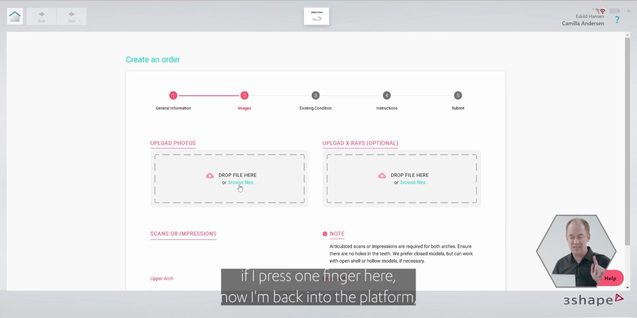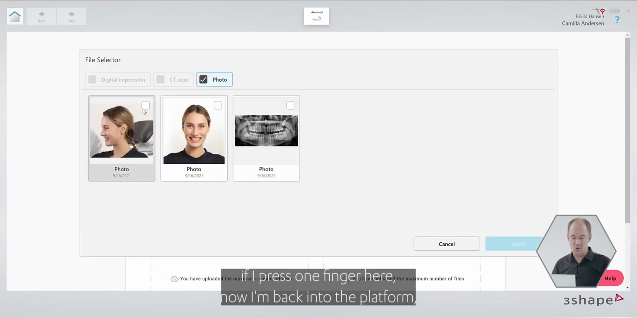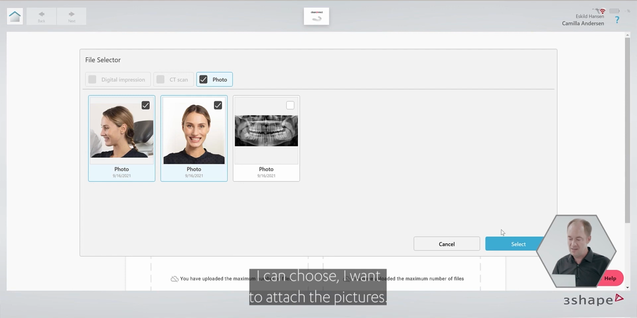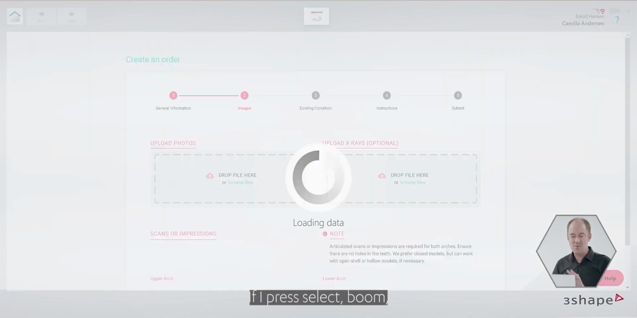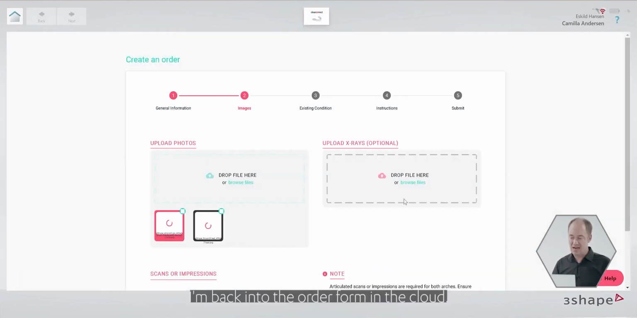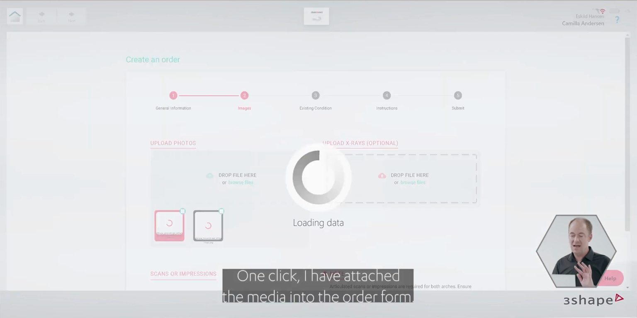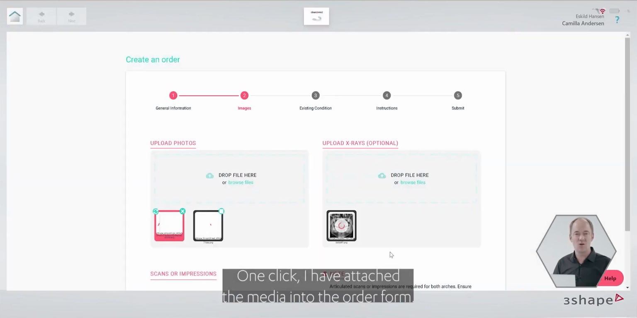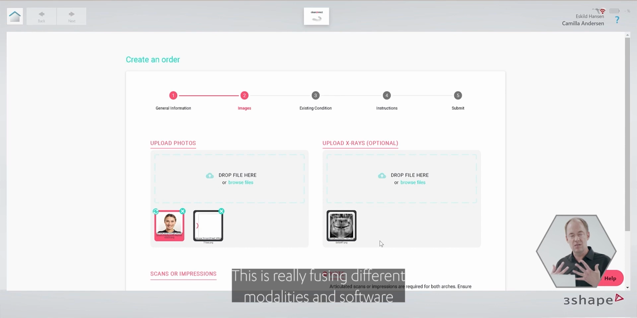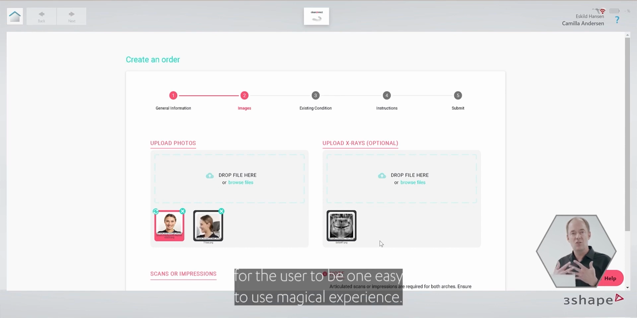But here, now imagine I'm still in the order form in the cloud. If I press one finger here, now I'm back in the platform. I can choose, I want to attach the pictures. If I press select, boom, I'm back in the order form in the cloud. Then X-ray, sure, one click, I'm back in the media library. One click, I have attached the media into the order form. This is really fusing different modalities and software for the user to be one easy to use, magical experience.